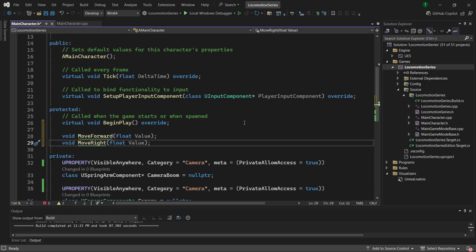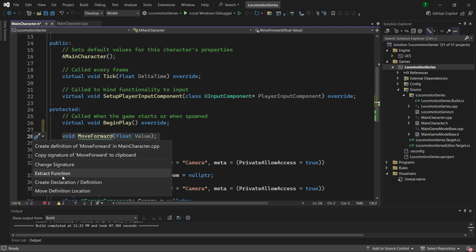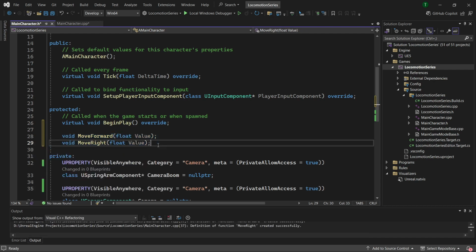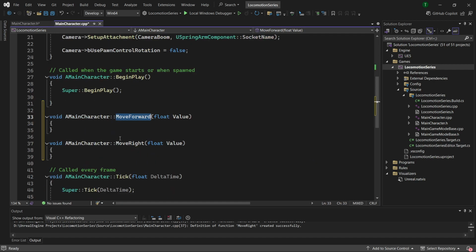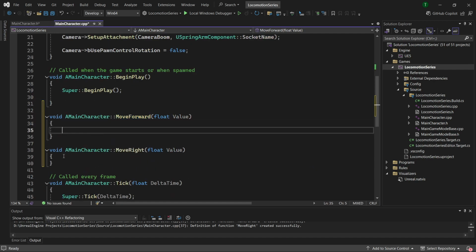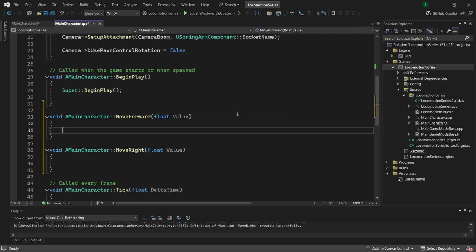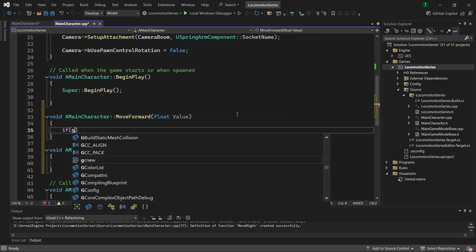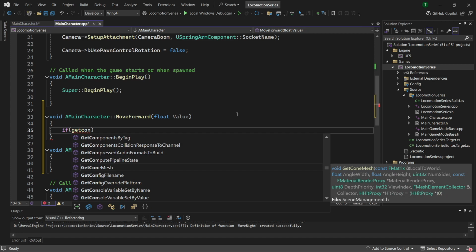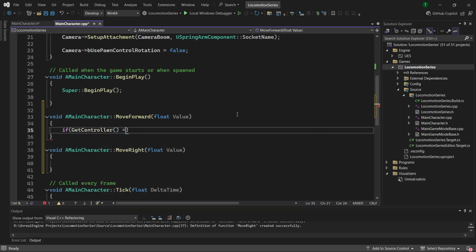Instead of doing this manually, we can let Visual Studio handle it for us. Select both functions, click the Quick Actions tool, the light bulb icon on the left, and then select Create Definition from the menu. Control-click on any of the functions to navigate to their definition. Let's begin by verifying if there is no controller, which we can access using the GetController function. Additionally, check if the value is 0. If either condition is met, perform an early return.